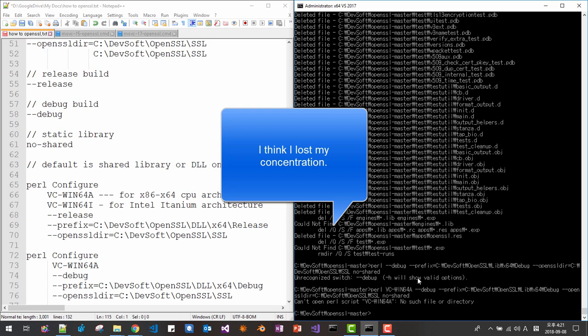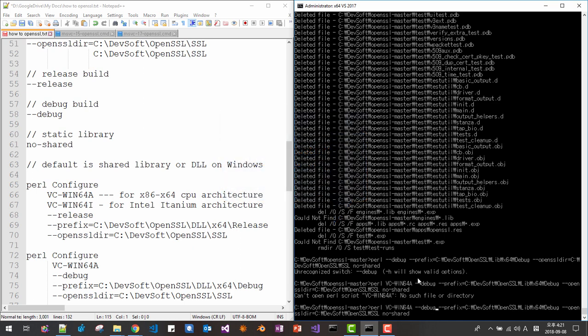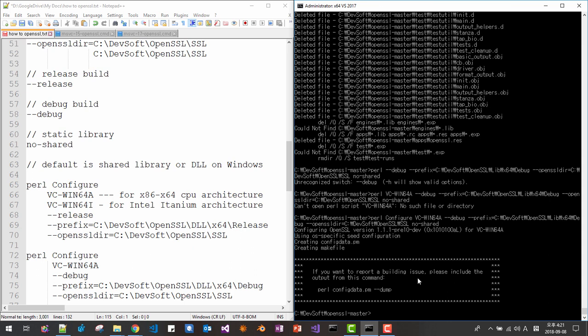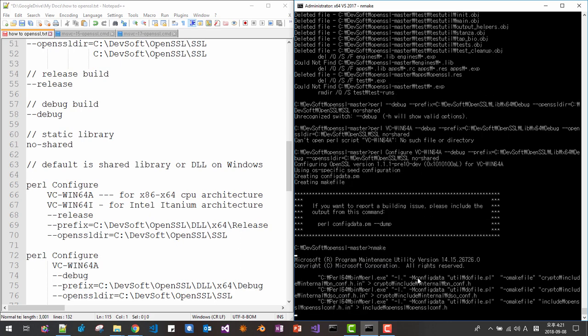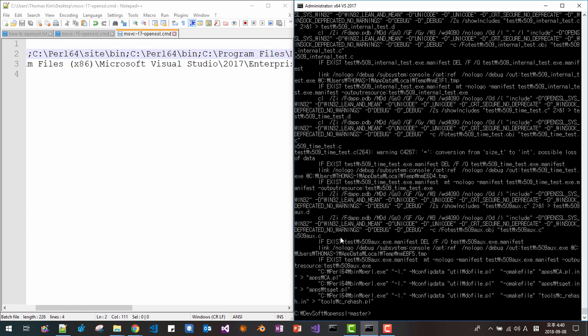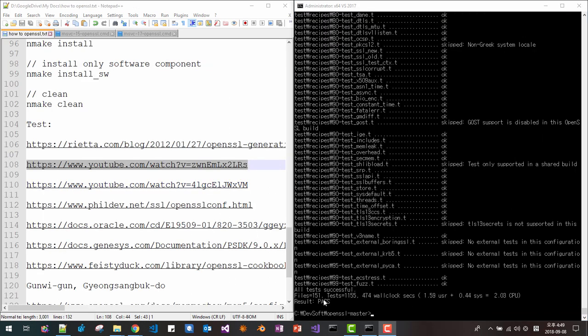What's wrong? Sorry, I forgot Configure. I'm a little bit distracted. Configure. Okay, enter. Okay, then nmake, enter to build. This is the debug build. Finally, let's test our build with nmake test. All tests successful. If you see this message and the result is passed, then now we can install. If you haven't tested your build, you can test it like this with nmake test. All the test results should be successful. Then now we are installing with install_sw. We are installing only the software component.